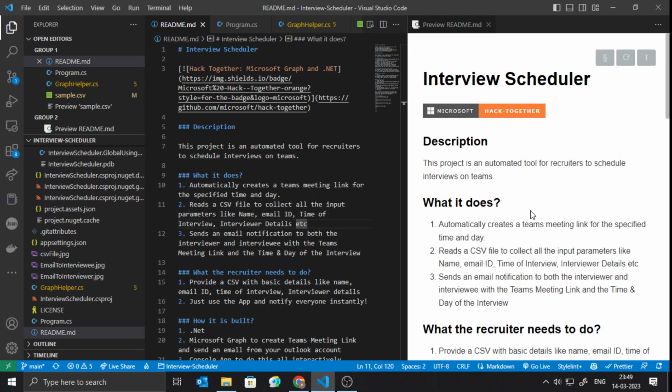Hi, this is my project, Interview Scheduler, built for the Microsoft Hack Together competition. It is an automated tool for recruiters to schedule interviews on Teams. It creates a Teams meeting link based on a specific time and day, and sends an email notification to both the interviewer and the interviewee, notifying them of the scheduled interview.